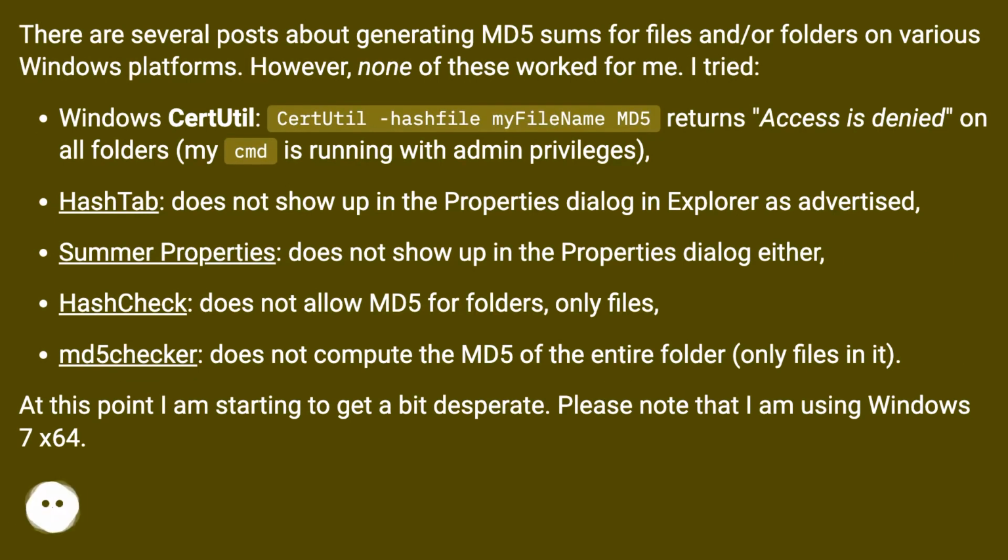I tried: Windows Get-FileHash with MD5 returns access is denied on all folders, even though my CMD is running with admin privileges. HashTab does not show up in the properties dialog in Explorer as advertised. Summer properties does not show up in the properties dialog either. HashTab does not allow MD5 for folders, only files. MD5 Checker does not compute the MD5 of the entire folder, only files in it.